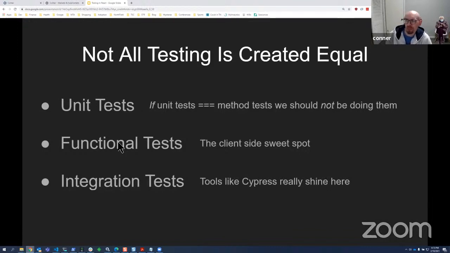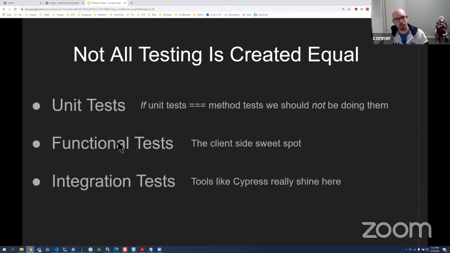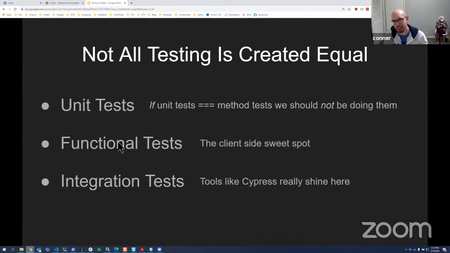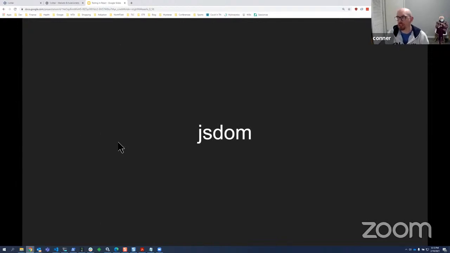So that being said, JS DOM is the thing that really allows us that capability. So when I'm talking about that client side sweet spot, being able to do those functional tests, and the reason that I don't think we should be doing the unit tests on the front end is because of JS DOM. And what JS DOM does is it gives us access to a virtual DOM.